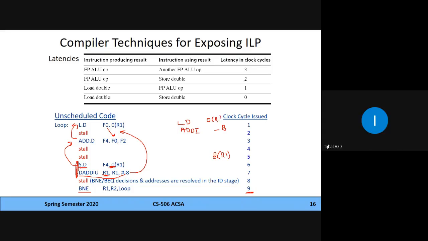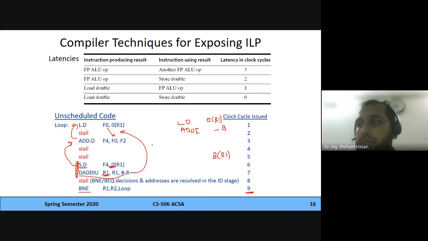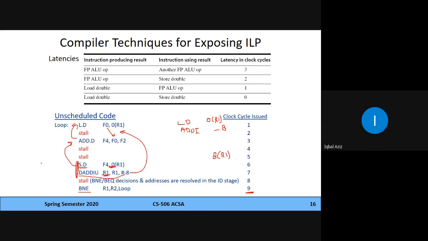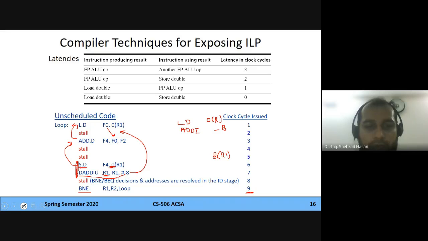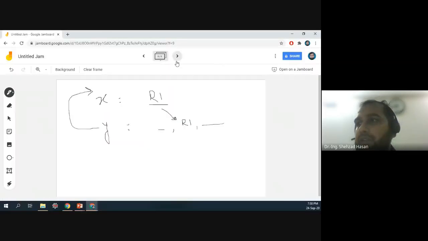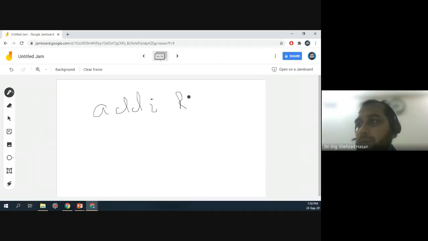Excuse me, sir. Sir, can you please explain the add immediate instruction? Okay, add immediate instruction. What add immediate is going to do is it's going to add an immediate value. So what add immediate has here is this should be a register and this should be an immediate value. An immediate value means that it's a constant or it's something that is provided as part of the instruction.